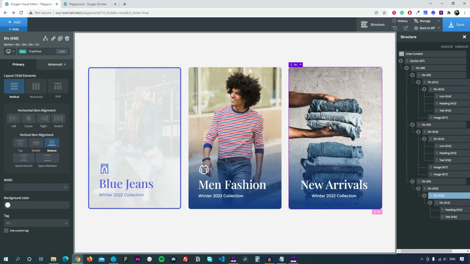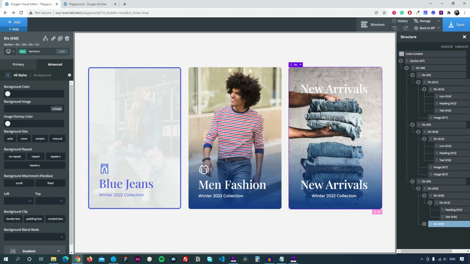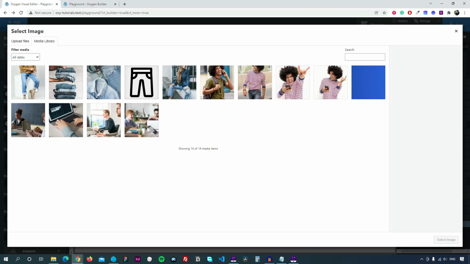Let's add now the back face. To do this, I will just duplicate this one, and instead of the front face, I will delete this one and add the back face class. This is a modifier class to the card 3 cover. I will just add this class. So what to change here? I will just add a different background image.